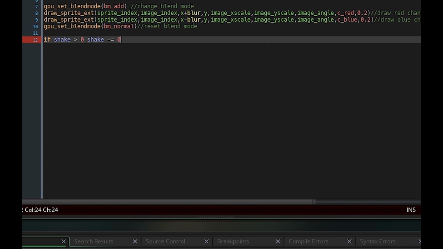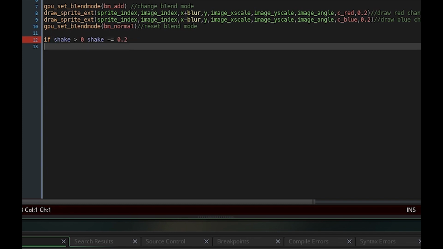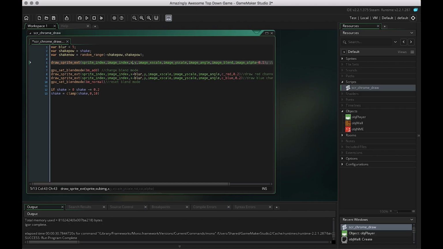So now we're going to subtract our shake value. If shake is greater than zero, shake minus equals 0.2, so that if we do have any shake power, then we're slowly making that tremble reduce every frame. Then we're going to clamp our shake so that it can't go over a certain power, so it doesn't get all crazy. The next thing I'm going to do is add shakeNow to the X and the Y, so that whenever it shakes, it'll be adding a random number to the X and Y value, creating that shake effect every frame.